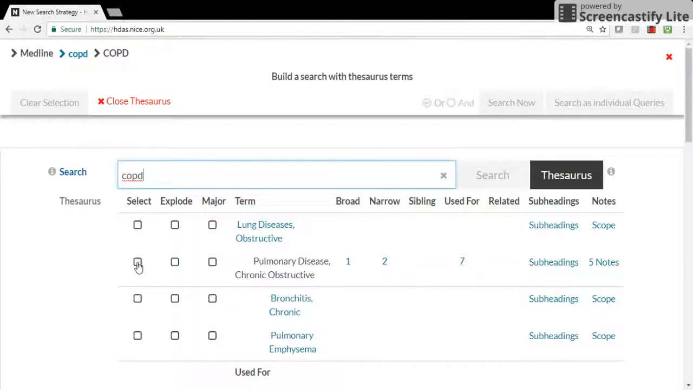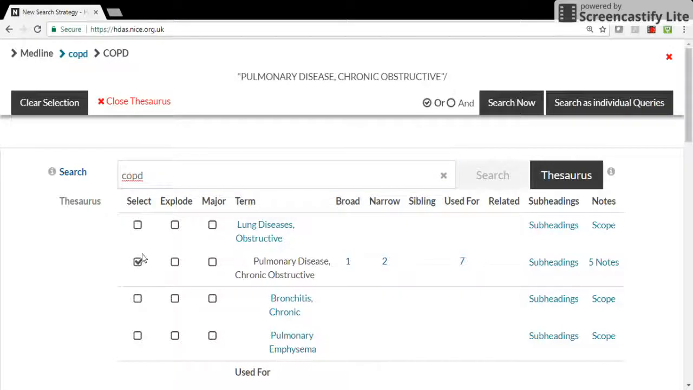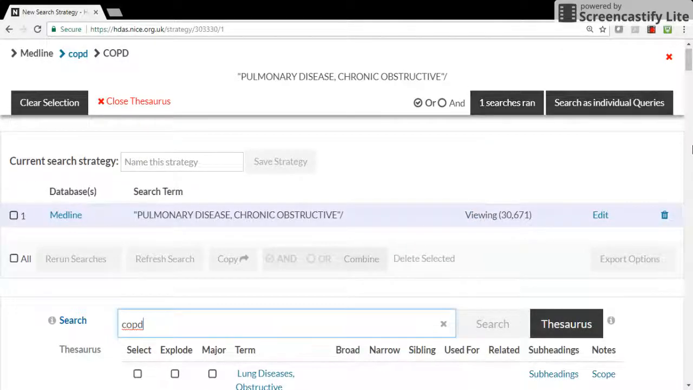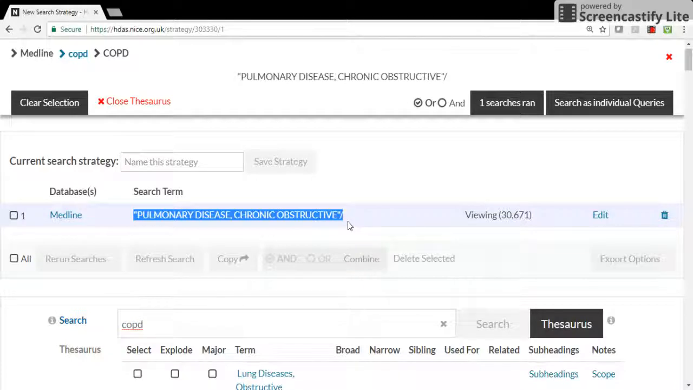So if we first of all choose Select, once we've selected our thesaurus term, we can see that our term will appear at the top, and all we do is search now. That will search the database for us. What this record means is that we've found all Medline records which have this particular thesaurus term applied to it. Thesaurus terms are often in uppercase and have a /. So we found over 30,000 results just by selecting that particular term.